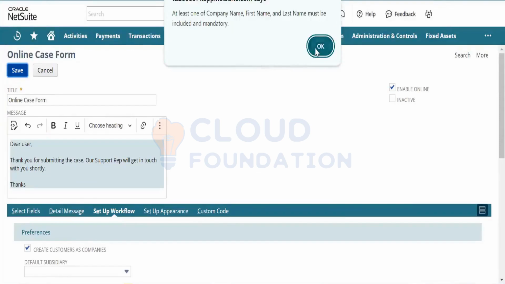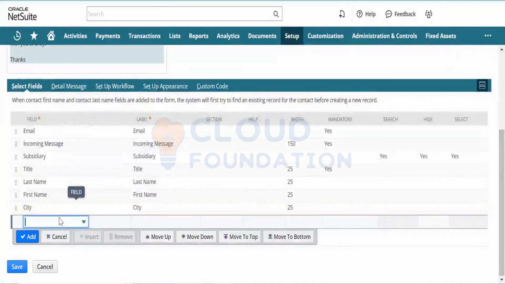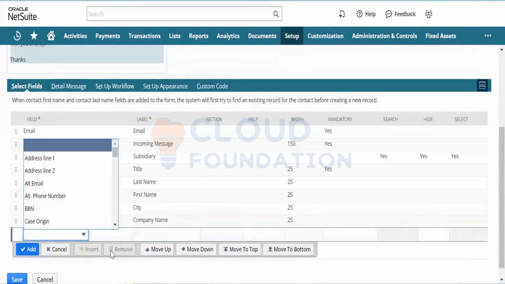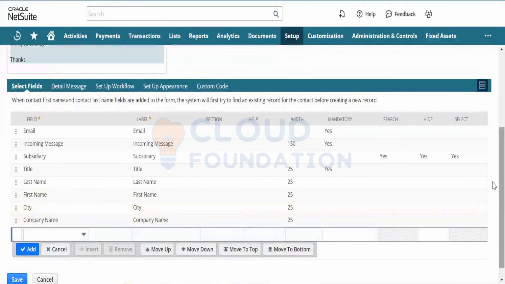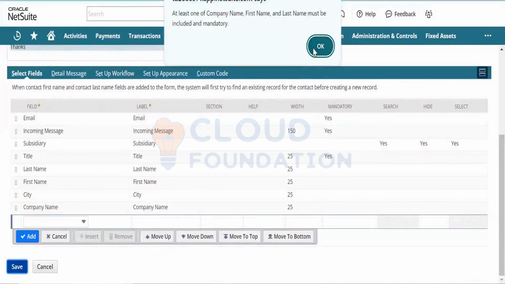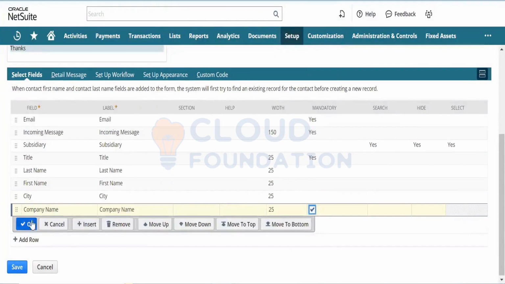One company name. It says after specifying your first name and last name, you're supposed to have a company name as well, which is mandatory in this form. That's what it's saying. So let us put in the company name also, make it mandatory, and we'll save it.